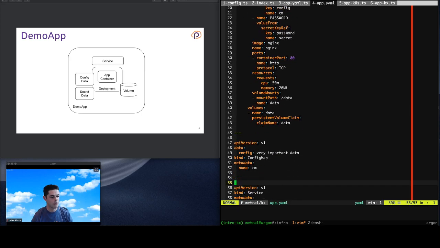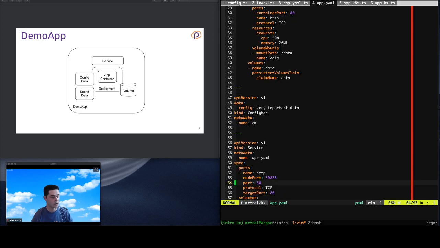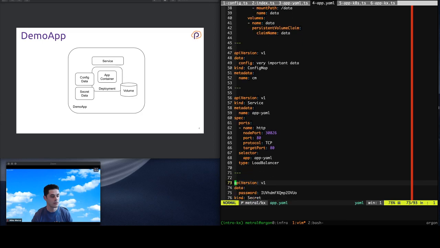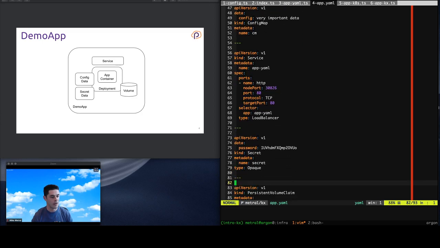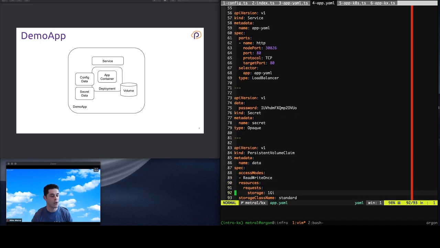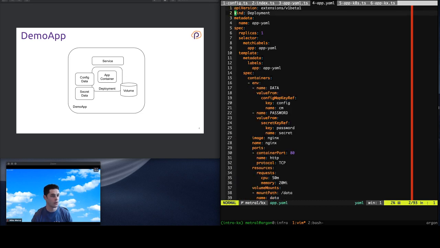Here we describe the config map. Here we describe the service that exposes this application using a public load balancer, the secret that will be mounted in, and lastly, the persistent volume claim that will mount a volume into our application. This should be standard for most folks who work with Kubernetes and who have worked with YAML manifests.